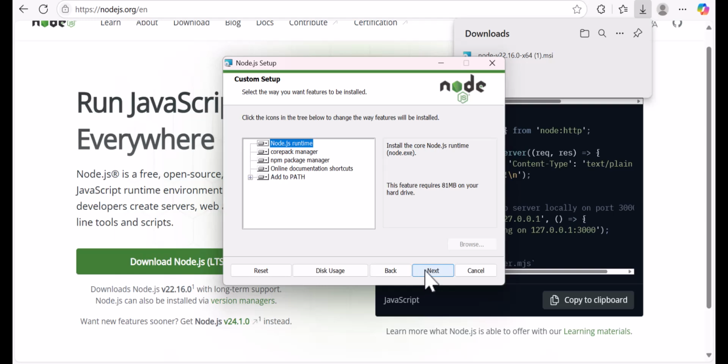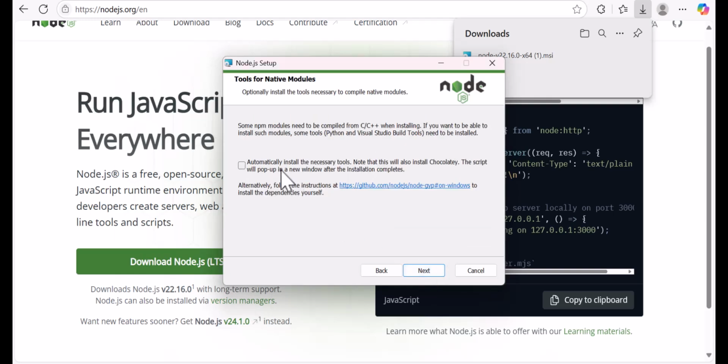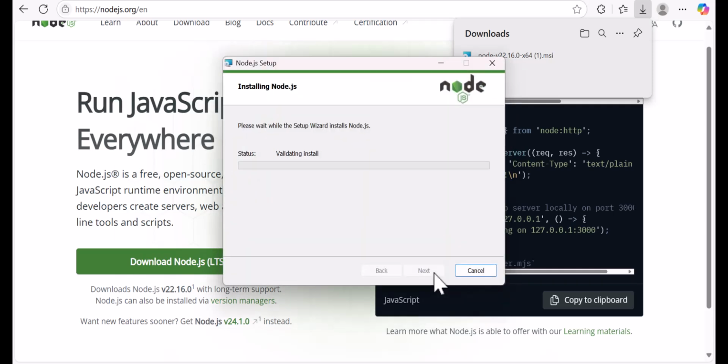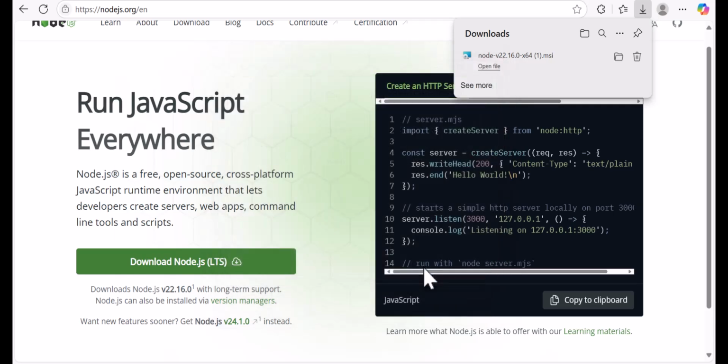Yeah, just keep the default options. Automatically install necessary tools. I would recommend don't check this option, because then it will install many other tools which probably you don't need at this moment. So let's keep this option as unchecked. Click next and then click on install. Yeah, so it is installed now.